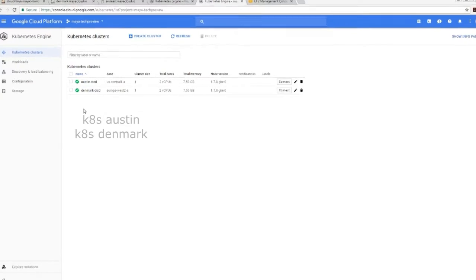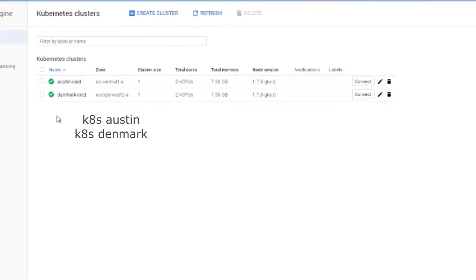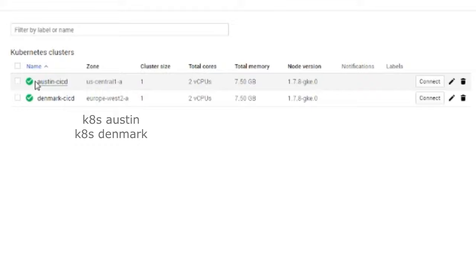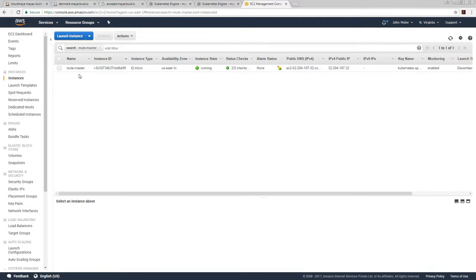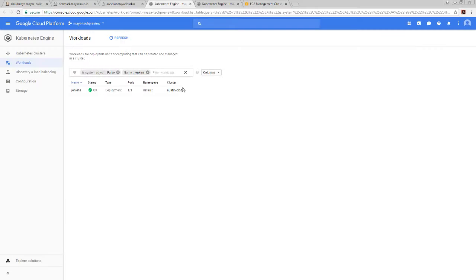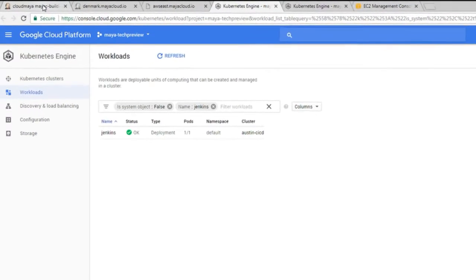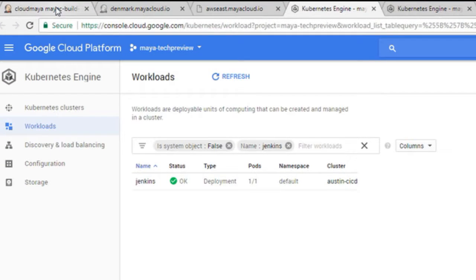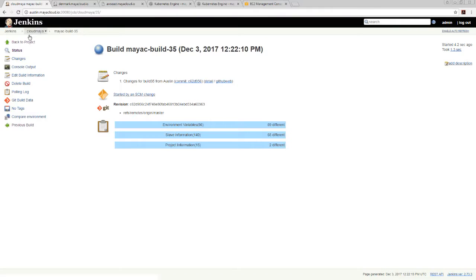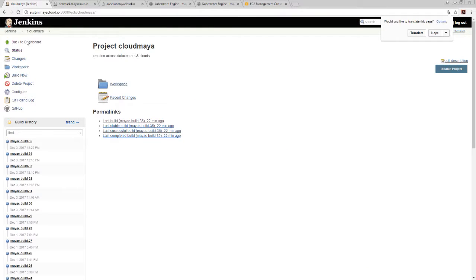Here are the 2 clusters on Google Cloud Platform. Notice that the 2 clusters are in 2 different zones. And then, the third cluster is in AWS Cloud. Here is the Jenkins pod running on Austin cluster. Now, let us show you a new build being triggered on a GitHub commit.